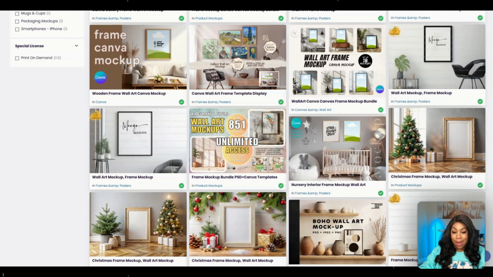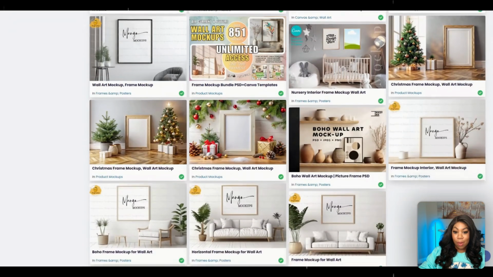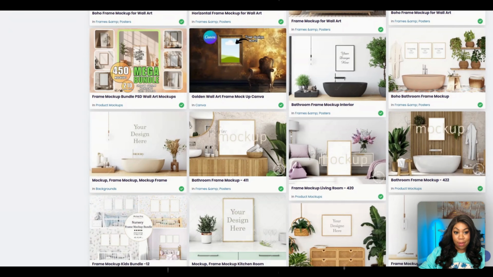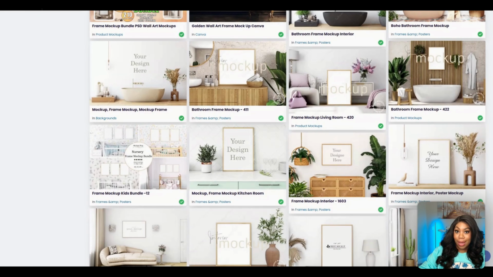forever until I decided to move on to Photoshop. But for today, I'm going to be using Canva mockups to show you how easy it is. So I'm just going to find a few mockups that I like, and then I'll meet you over in Canva.